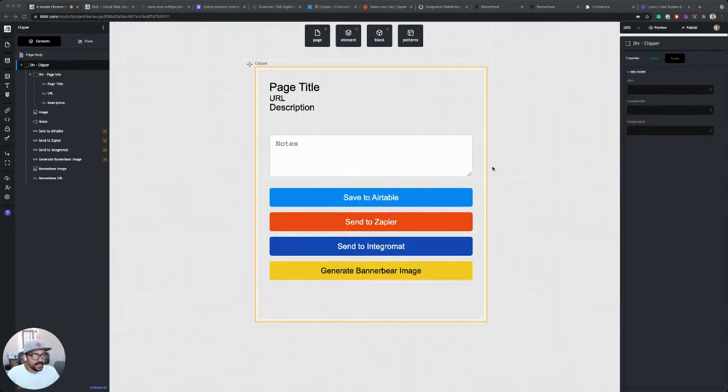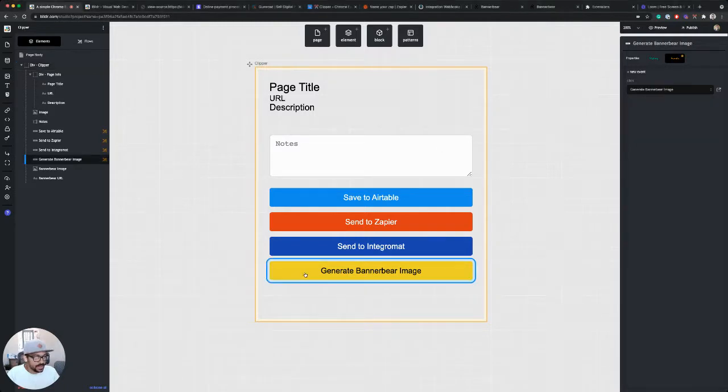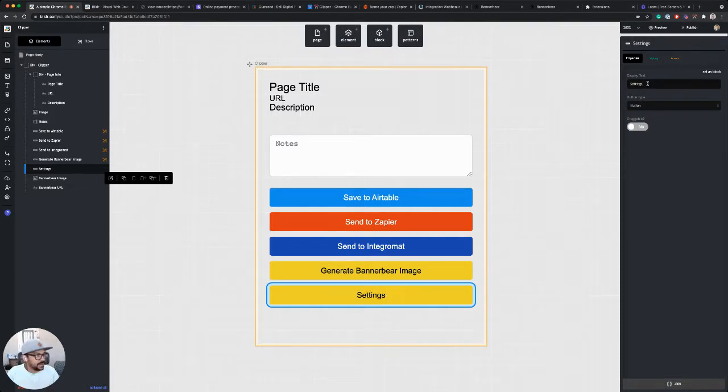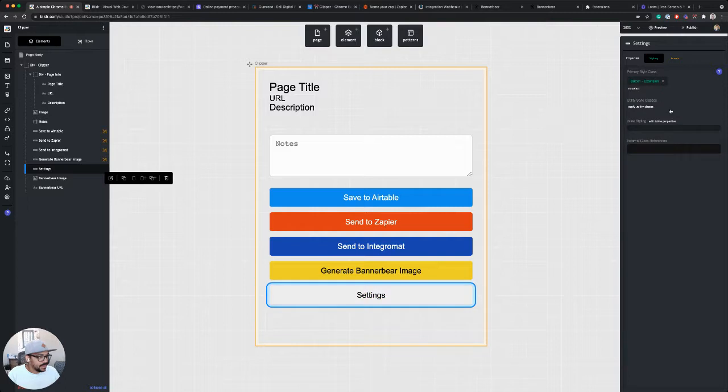So in this last section, I just want to add a settings page, which really is just going to give the user the ability to reposition this web clipper. So let's add a settings button first. I'm going to duplicate this one here, and we will rename this to just say settings. And I'm going to change the styling. And I'll just take off the yellow and just let that button stay gray.